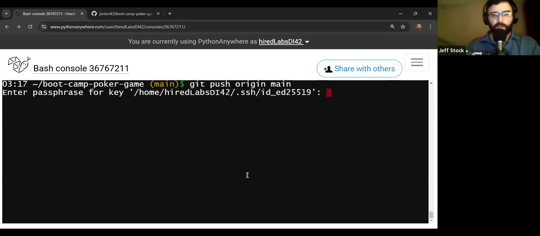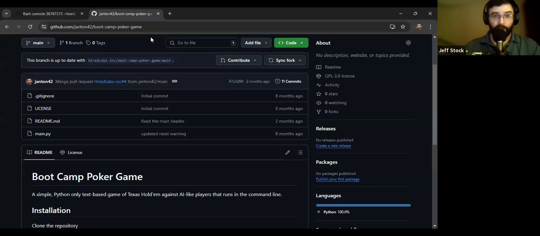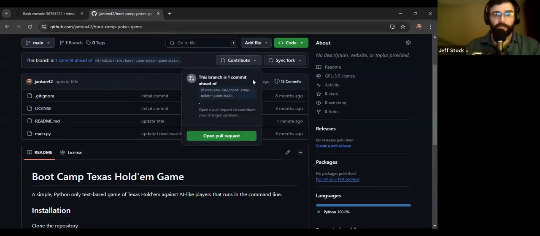It's going to ask for my security thing again. And then it's going to say, all right, cool. We're done doing that. We have now pushed those changes. So if I go back to GitHub, it should say up here, if I refresh, that this branch is one commit ahead of this.